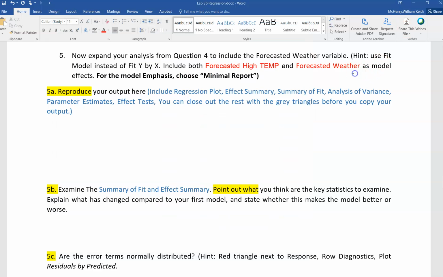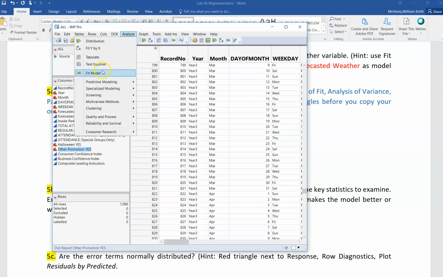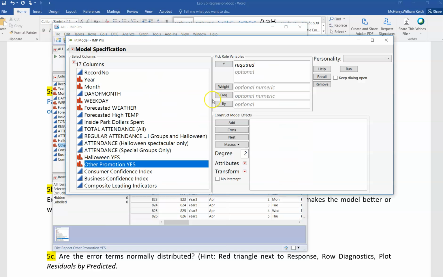Okay, for question 4, we're going to add one more variable, the forecasted weather. So we're going to go to JMP, and we're going to say Fit Model this time, because Fit Model allows us to have more than one independent variable. So click on Fit Model.